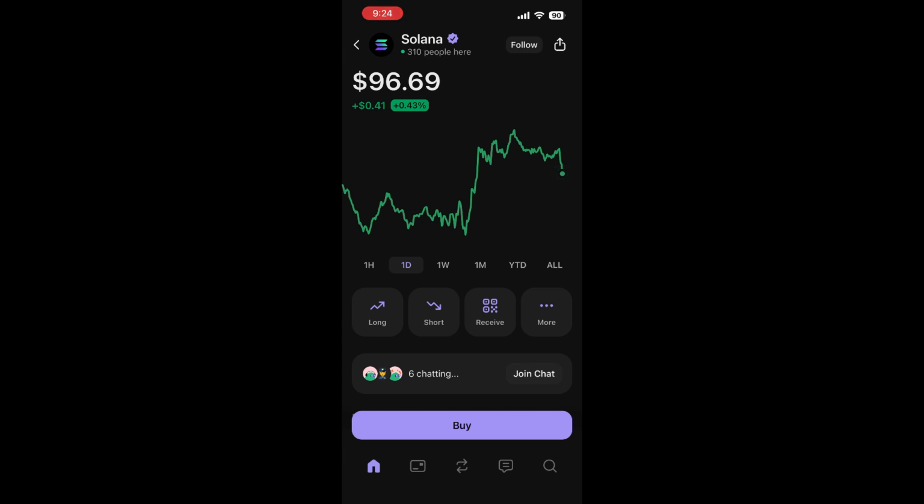Confirm that you are sending SOL, that the address matches your Binance SOL deposit address, and that the network is Solana. Also, keep a small amount of SOL in your Phantom wallet for the network fee. If you try to send your full balance, the transaction may fail because there is not enough left for fees. Once everything looks correct, confirm the transaction in Phantom.